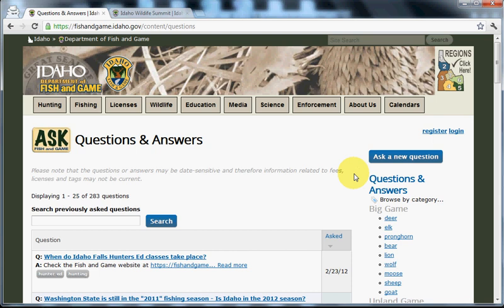This portion of the site is designed to capture a lot of the questions and answers that we historically have received through our general feedback form. But in that case, it's been a one-to-one. One person asking a question, one staff member answering. It doesn't scale very well. This is an attempt to take those answers and make them more readily available.